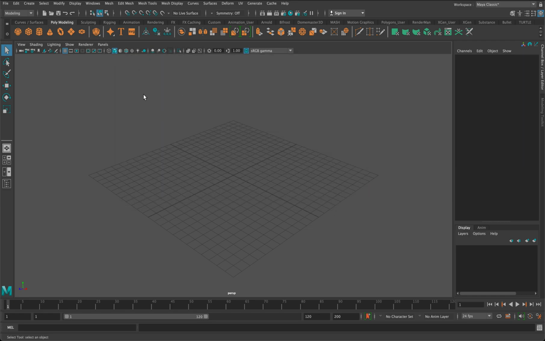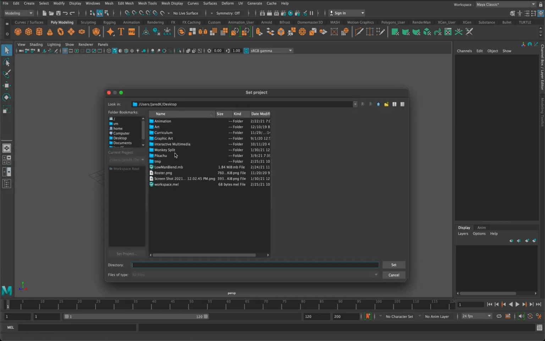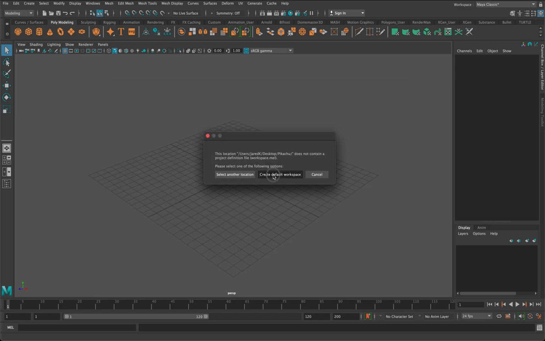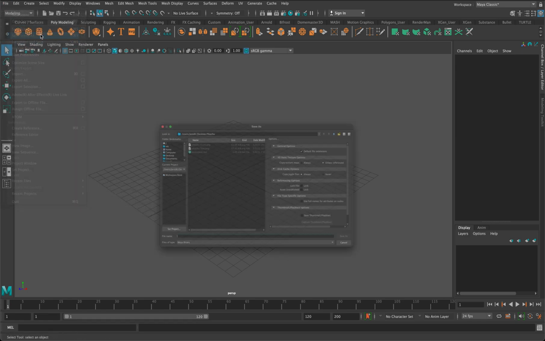Before I even do anything, I'm going to go to File, Set Project. I'm going to find that Pikachu folder, and I'm going to go to Set and then Create Default Workspace. What that does is it'll save a separate file to that folder, and it will basically let the program know where everything is, all the settings I had, and pretty much all that information. Super useful if you ever need to switch computers or if you just want to have everything prepped and organized. Insanely useful.